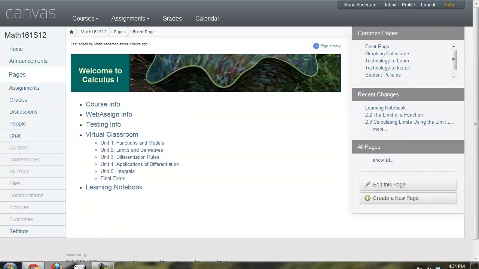When I go over to Canvas, what you see now is a place called Pages, and in Pages you see course info, testing info, WebAssign info, virtual classroom, learning notebook, those same types of things. I've rearranged a little bit because it's a new semester and it's an online course this time. So there's a little bit more information there. So these are now all page links, and clicking on each one of these sends us to a page.